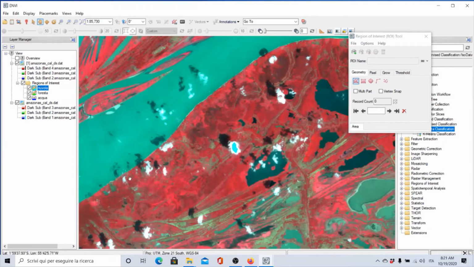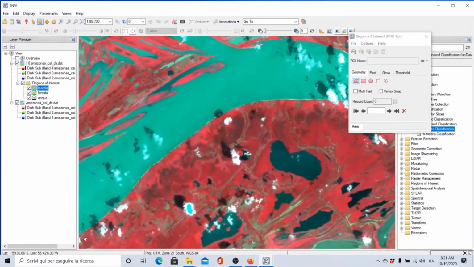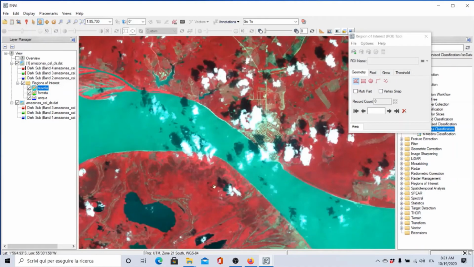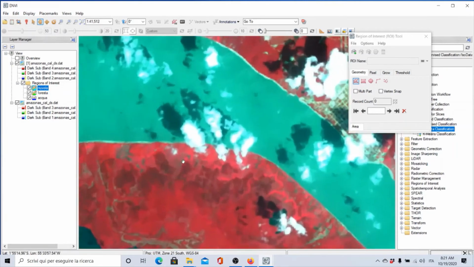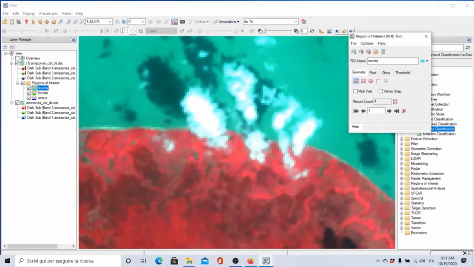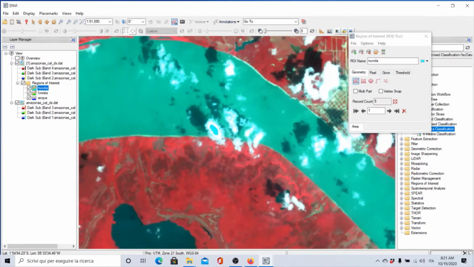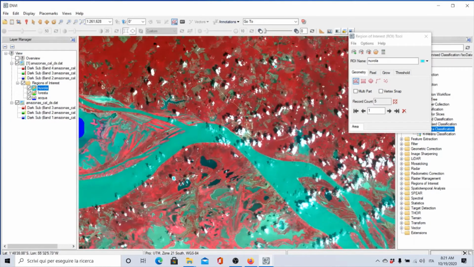Let's check we have something just close to the water. Right here, for example, you see, stay away from the border. We have cyan areas there. Let's stay in the inner whitish area. All right, so now we have five different regions of interest for the clouds. So let's go to the new ROI, and this is the last one.